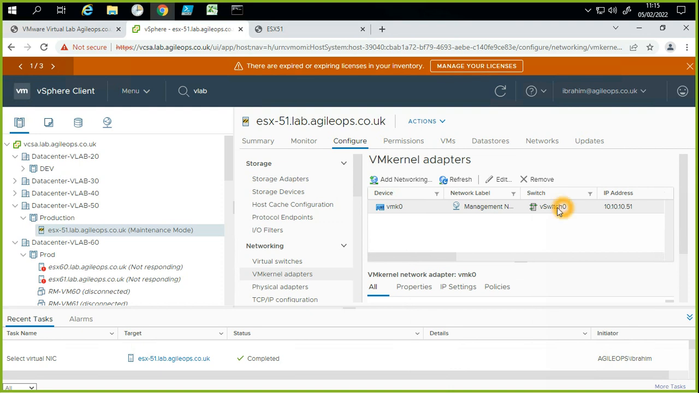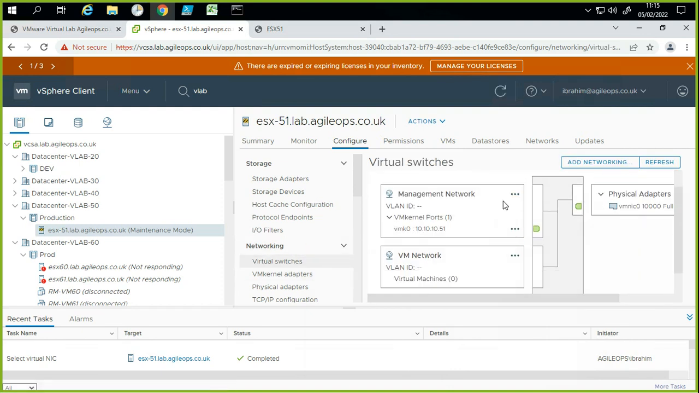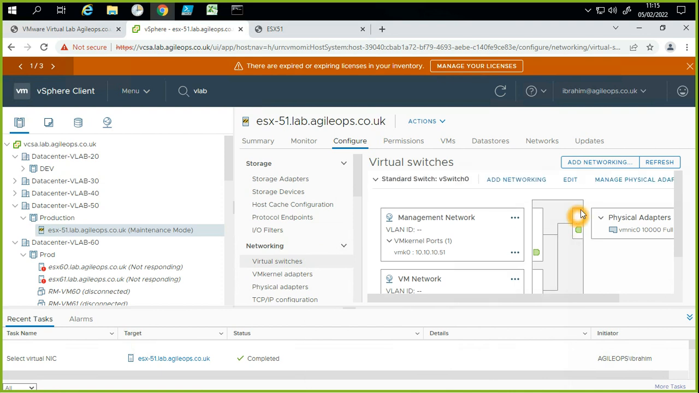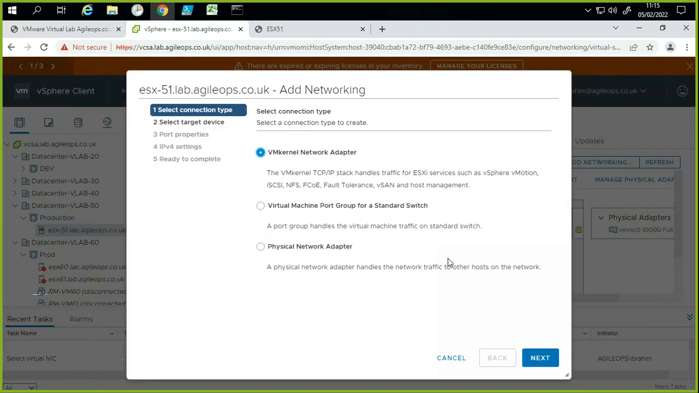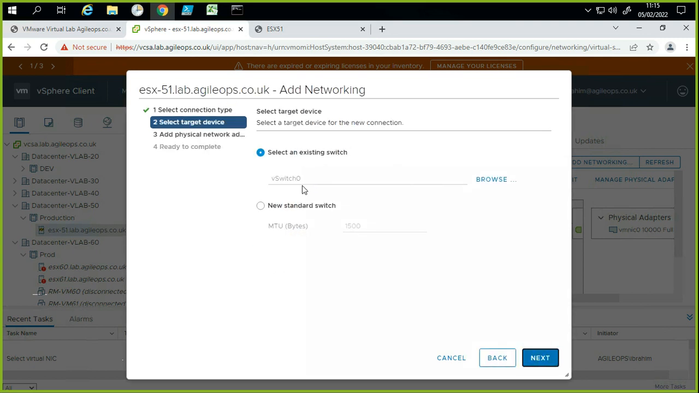This vSwitch0 is created. Let's create a new virtual switch for the other adapter we have. So add network, physical adapter we are going to add. Click next. vSwitch0 is existing, but a new adapter. This is something which you didn't learn last time because we didn't have an additional network adapter, so this is new for you. So we are creating a new standard virtual switch. Click next.